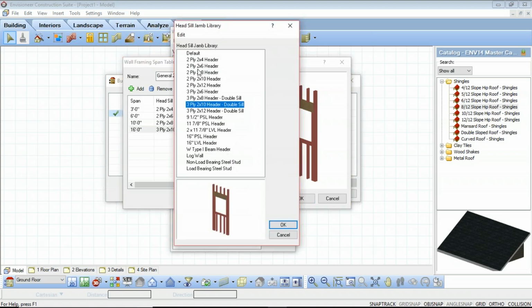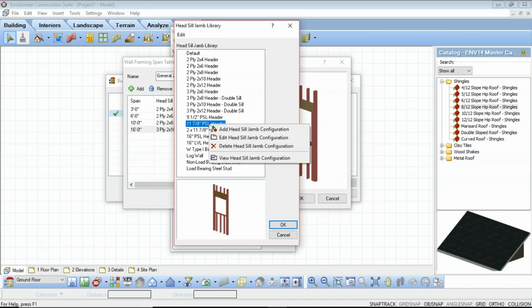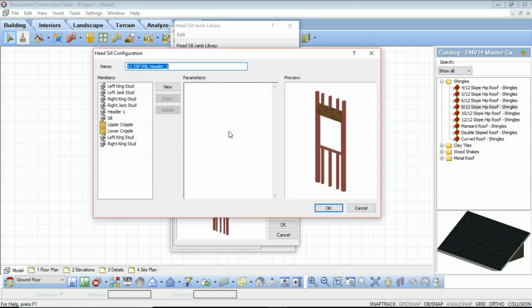If an option is not available, this is just a predefined list that we ship with the program, you can add to this. So let's say I actually want this to be a PSL header, or I want to create my own. I can just right-click, add head sill jam configuration, and then in here I can go through and specify what I want this configuration to look like.